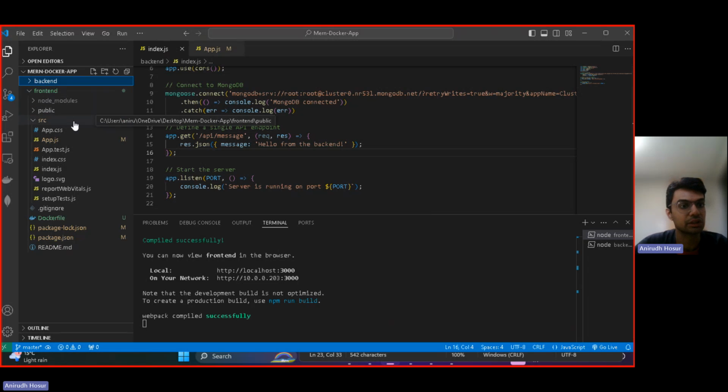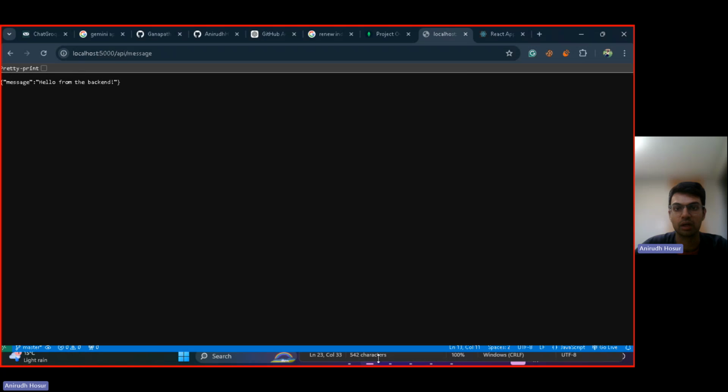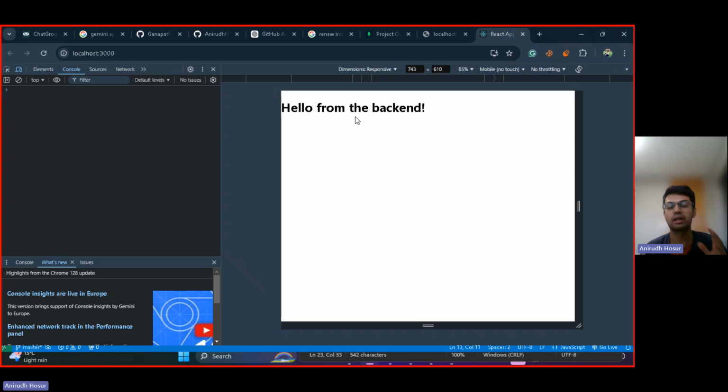Our front end application is a React app, and the React app just hits the backend endpoint to display the message that we're trying to capture. So if we go back to our front end application, we get the message saying hello from the backend. So like this, we've connected our front end and our backend application.